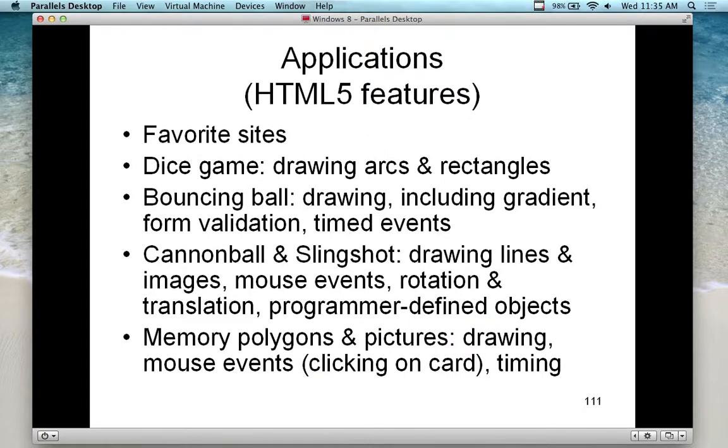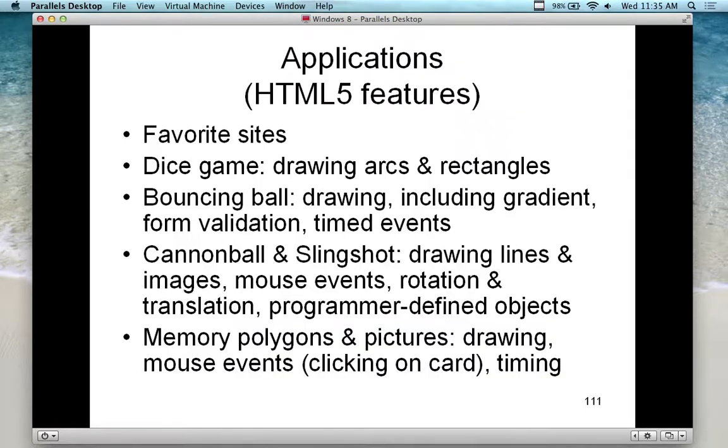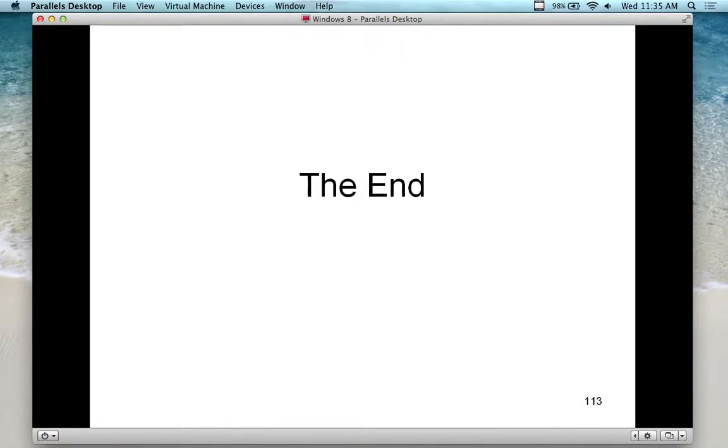So applications that are in this book, as mentioned before, there's a dice game in there. There's a bouncing ball, cannonball. I only went through and gave you a snapshot. There's more information, actually more examples in that book. Quiz game, maze, rock, paper, scissors, a blackjack, kind of card game that's in there as well. So you might find it interesting. It's totally up to you. You don't have to get the book.